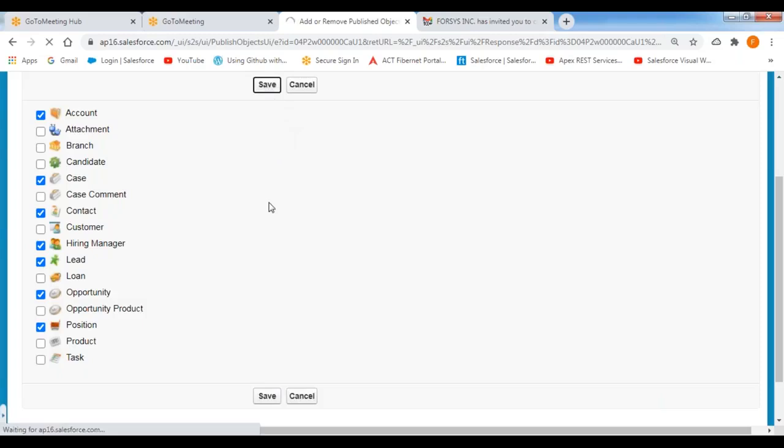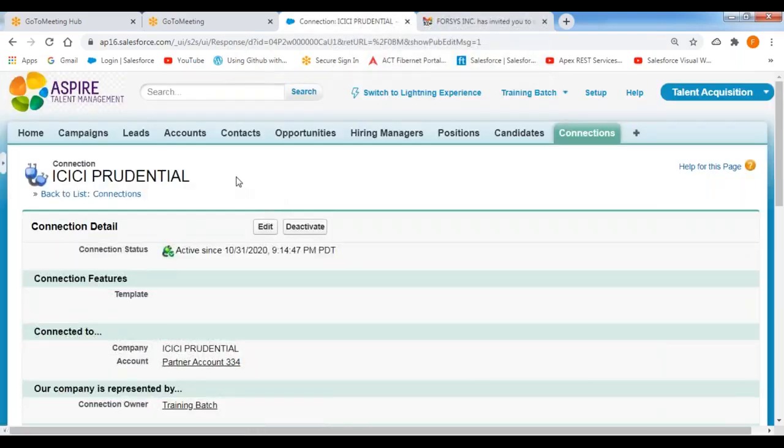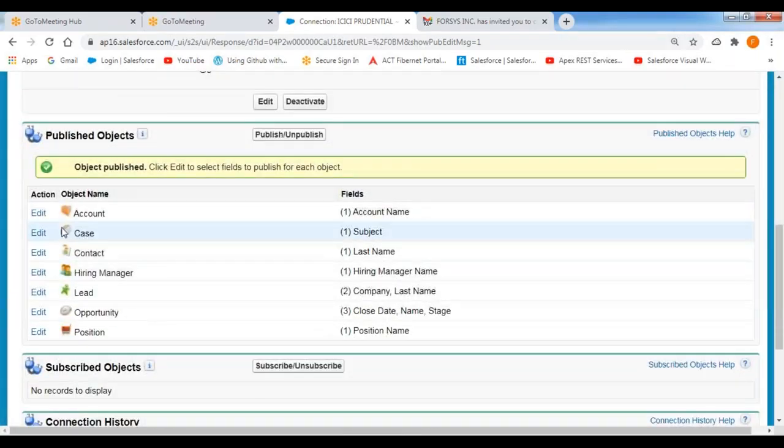Click on save. Sir, generally we will have more objects, right? Like price book or something like that. Those options are not available over here? Those will not be available here. Only the basic objects and the custom objects we can publish through Salesforce to Salesforce. Not all the objects. Now whatever objects we have published, those objects' information will be visible to you over here.